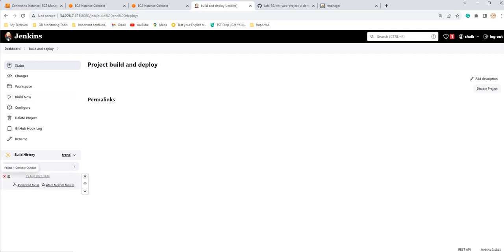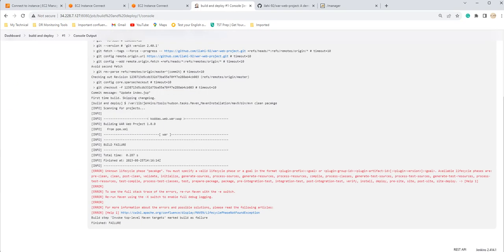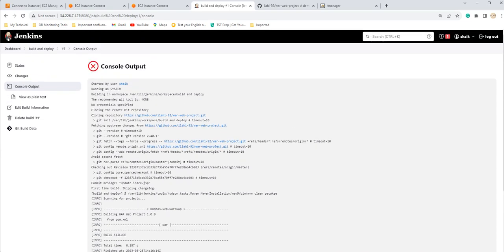Okay, let's see, it got failed. Let's see what is the reason it got failed. It says unknown lifecycle phase package. You must specify a valid lifecycle phase or a goal in the format plugin group ID. Available lifecycle phases are pre-clean, clean, post-clean. Okay, the build got failed for some reason.